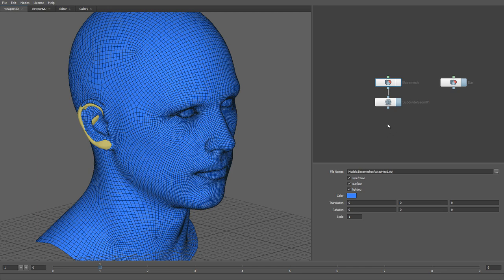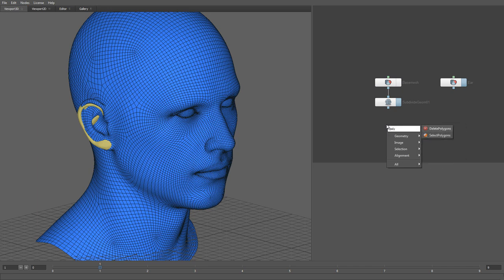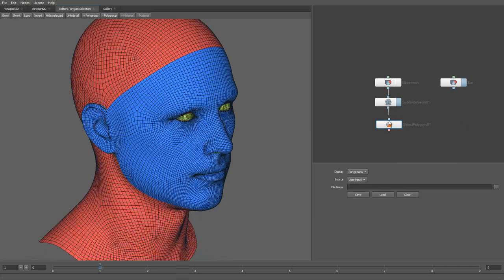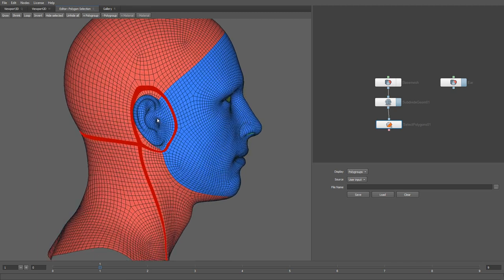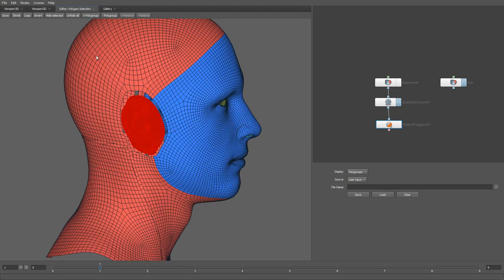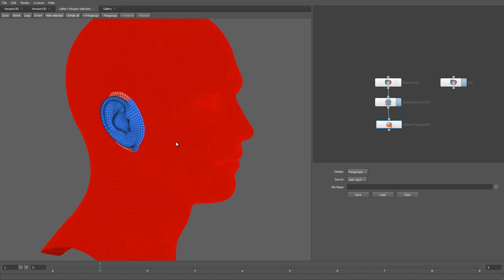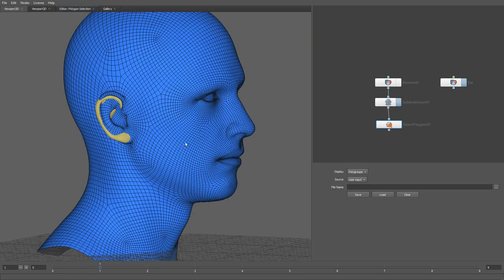To do that, I'm going to create a Select Polygons node. My preferred way of doing the selection is to select an edge loop around the ear using Shift and click. Then I can hide the polygons, and I can easily select the ear polygons by double-clicking on them. Now I'm going to click Unhide All and invert my selection. Now that we have the polygons selected, we can create a wrapping node.